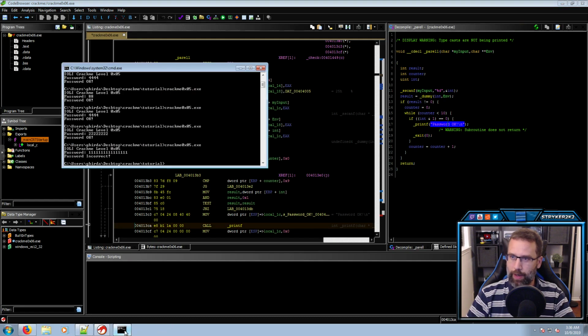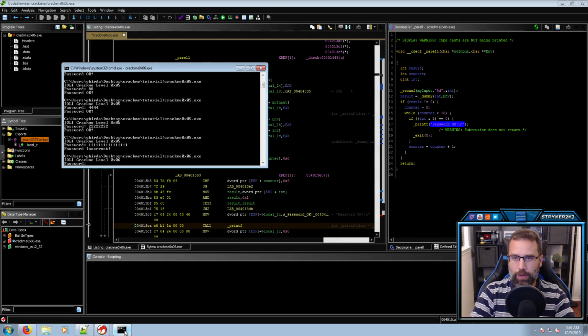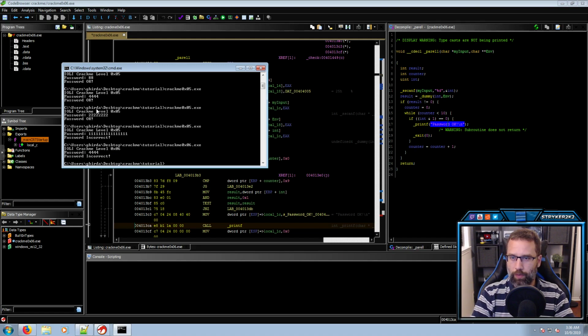So let's take a shot at it. Let's go CrackMe06.exe. Let's go with 4444 because that worked before, correct? It worked right up here, so it should be good, right? 4 plus 4 plus 4 plus 4 equals 16, and it's under 10, and it's even, but it's still incorrect. Why is it incorrect? Because we are missing that environment variable.